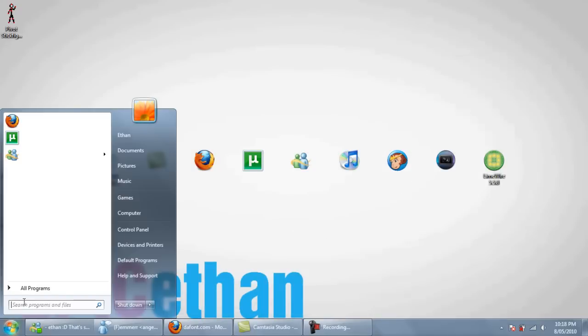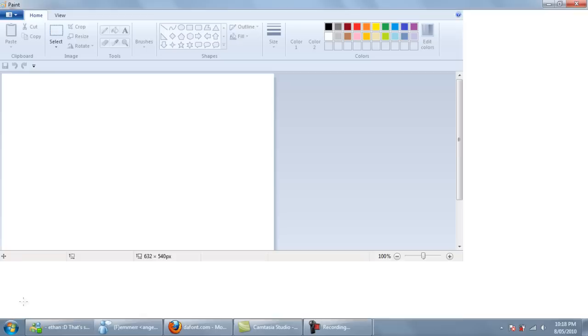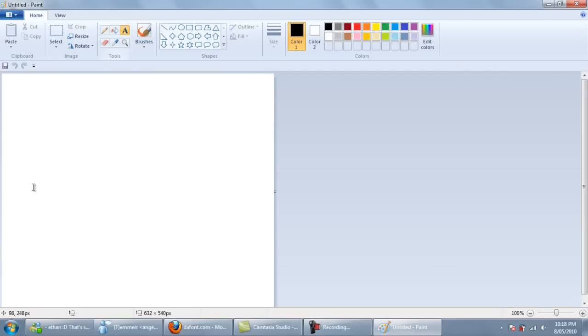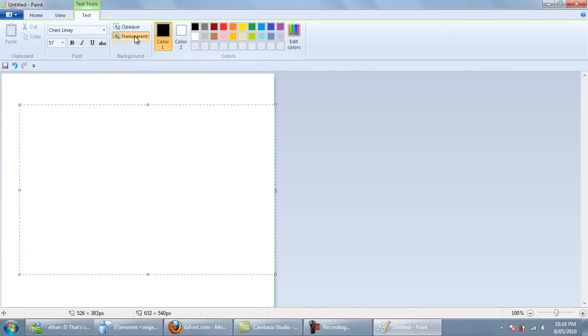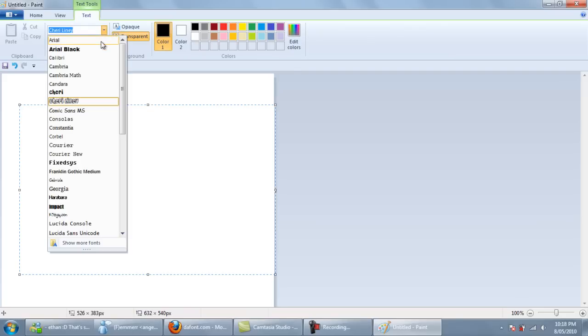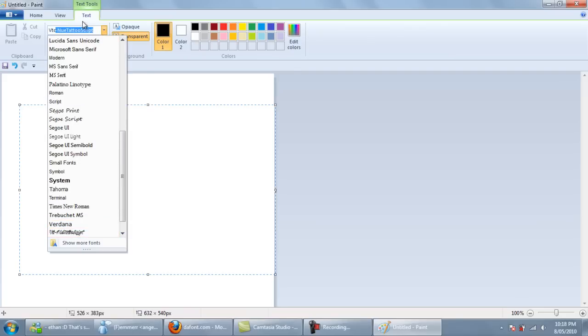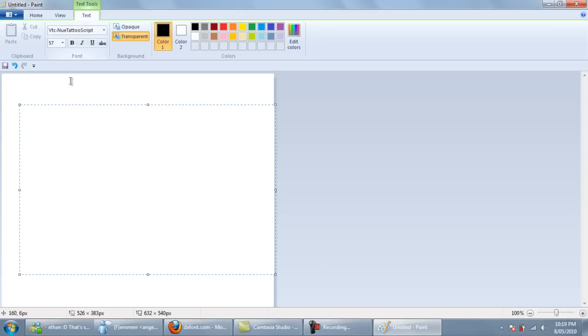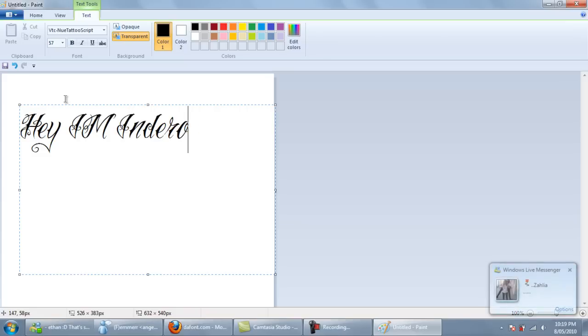You can close up there, open up Paint, come to text box, scroll down, search for VTC, and there it is, VTC New Tattoo Script. Then I can type in that script. This looks pretty gay, actually. But some people may like it.